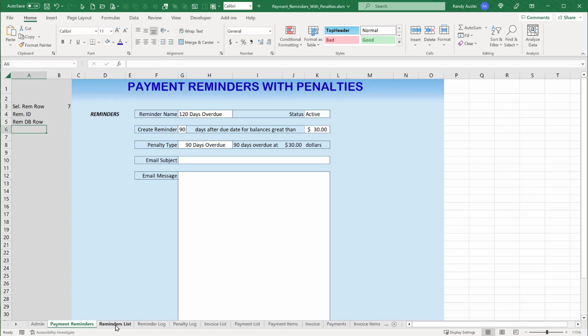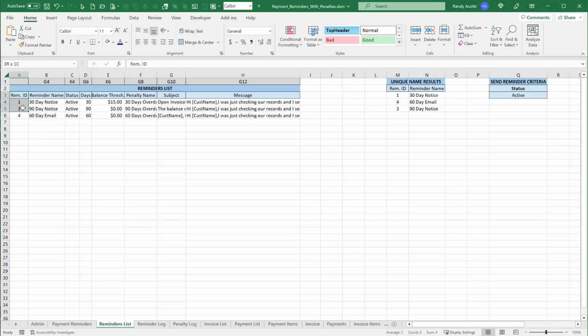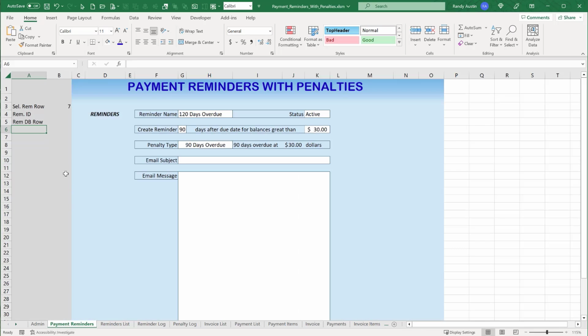These reminders are saved in this list here. We have the reminder ID, the name, the status, the days, the balance threshold, the penalty name, the subject, and the message. So we've got some reminder IDs. I want those IDs to know. I want to know the next reminder ID. Okay, so the payment reminder, the database row that's associated with that. I also want to know the next reminder ID. And the penalty row. What is the row that's associated with the penalty, the select penalty row? Okay, I'll give those a unique color and some borders.